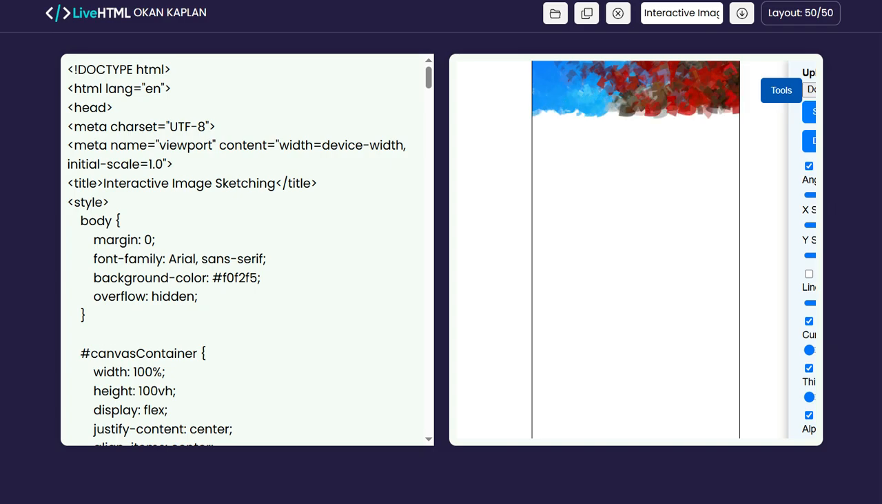From a teaching perspective, it provides an excellent example of combining front-end technologies to create an interactive creative tool while emphasizing both user experience and technical programming concepts.